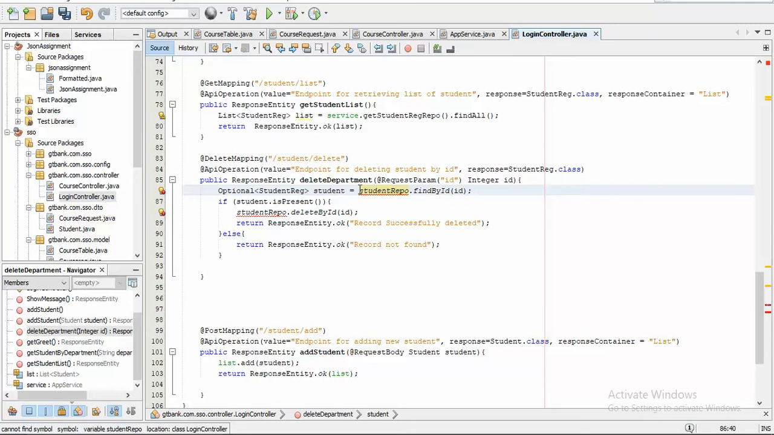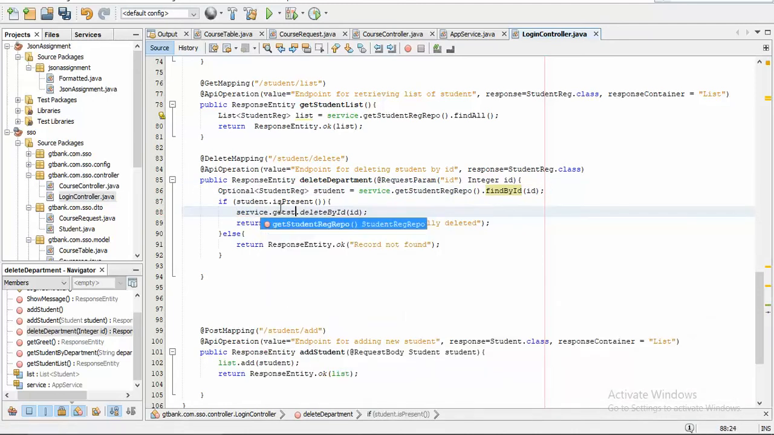Because if you have many repositories, it's going to be a problem. So just call service dot get student repo, right? Service dot get student reg, right? So that solves the problem for you.